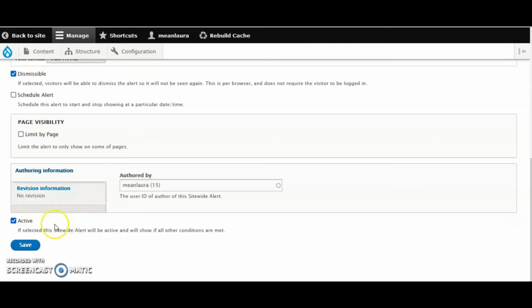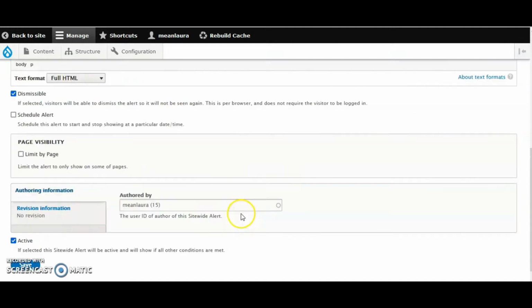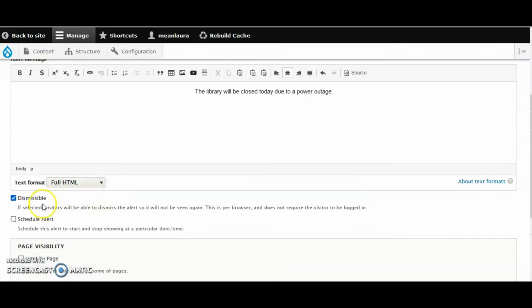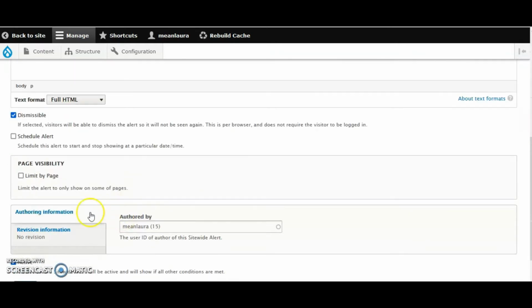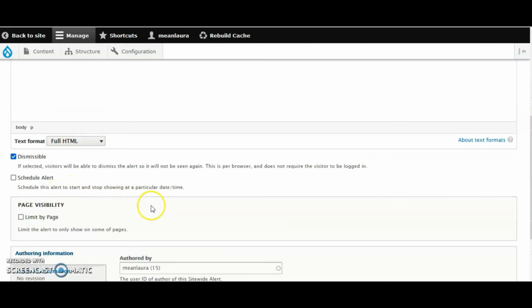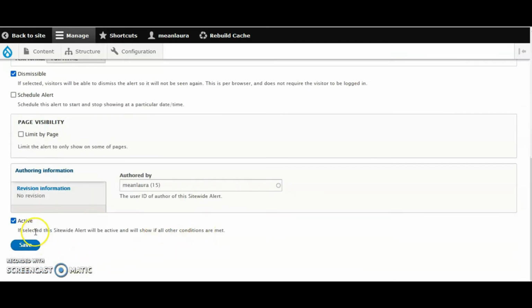This last checkbox here, active, notice it says underneath, if selected, the site-wide alert will be active and will show if all other conditions are met. So when we talk about conditions, what we have not limited by page, that's it. We haven't scheduled it. So in this case, there really aren't any conditions like we'll show on the next one. But what this means is that you can deactivate something, and still leave it in your list of alerts. So you don't have to delete something. You can actually use it again later if you choose.